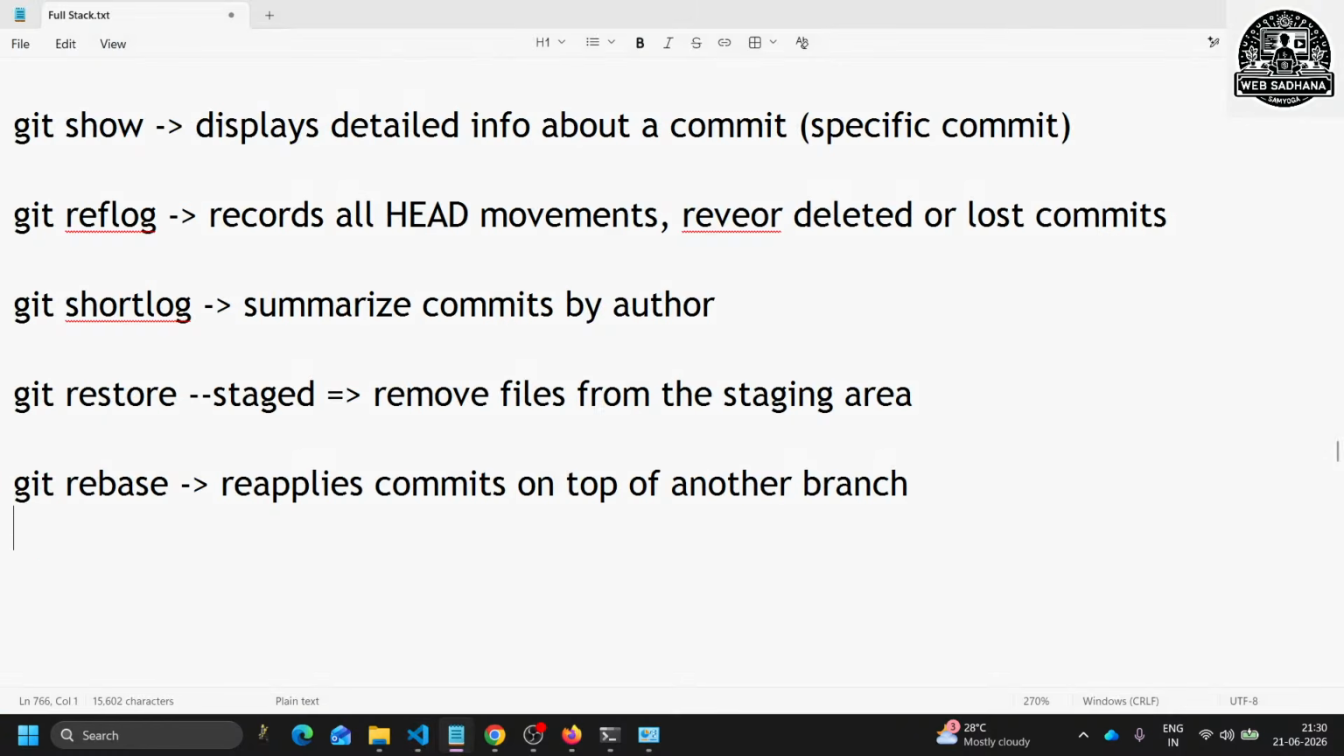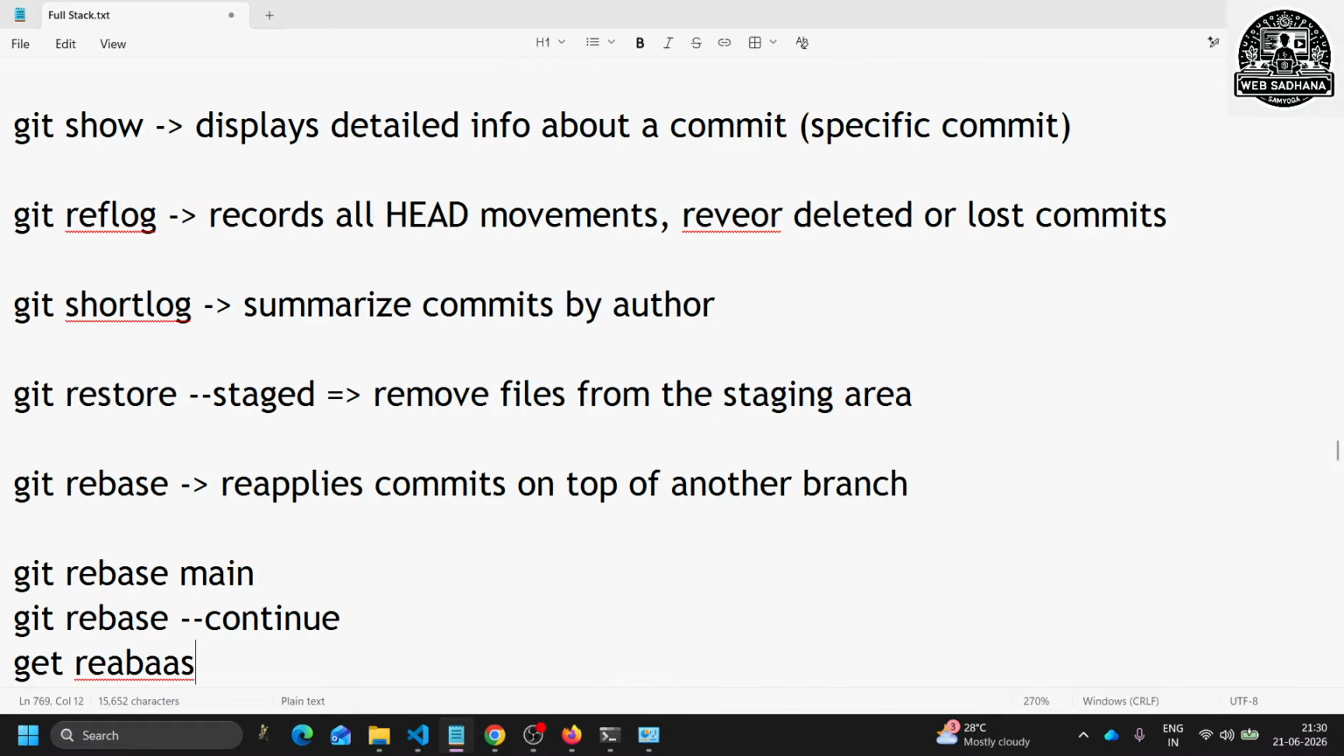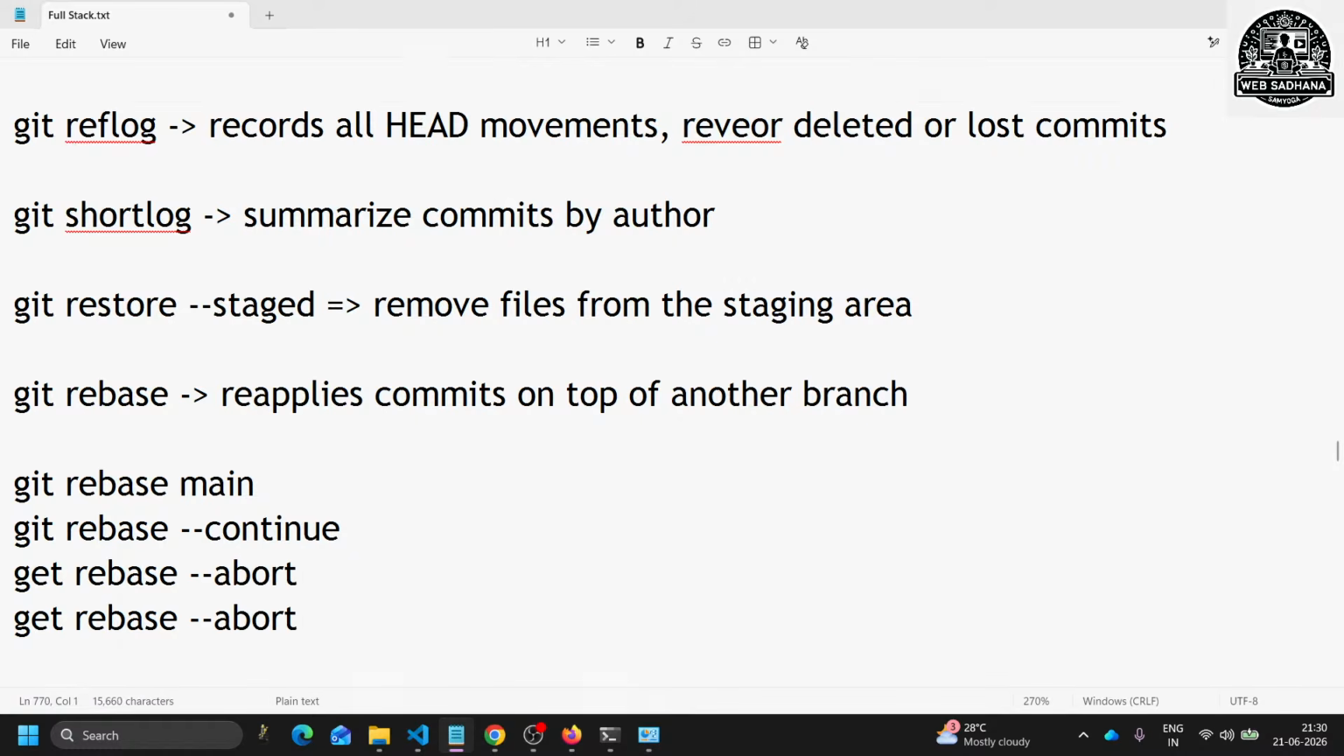And in rebase, we have git rebase with the branch name main, and we have git rebase --continue, which continues the rebase. Next one is git rebase --abort. It aborts the rebase operation.